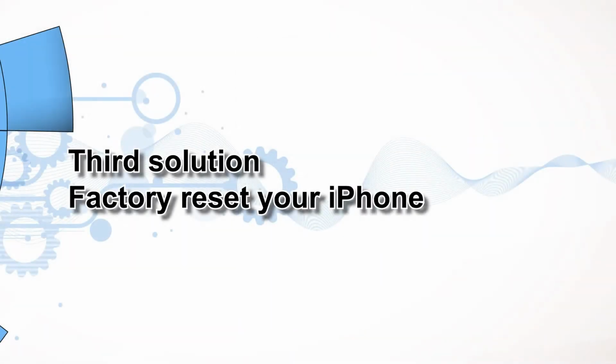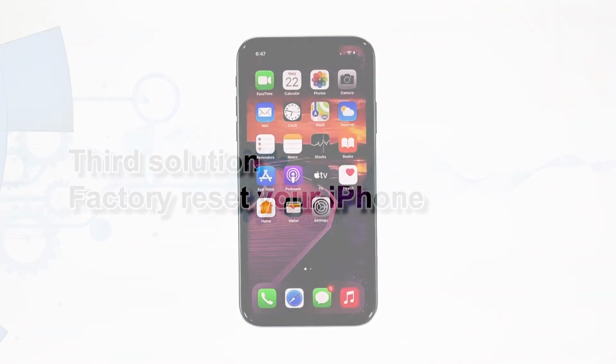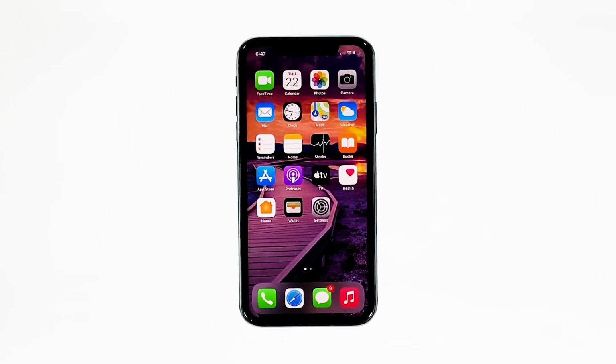Third solution: factory reset your iPhone. However, if the problem occurs again, then it's possible that a problem with the firmware is causing it. For that, what you need to do is to reset your phone. A factory reset will bring all your iPhone settings back to default. So before you actually do that, make sure to create a copy of your important files and data. When ready, follow these steps to reset your iPhone.